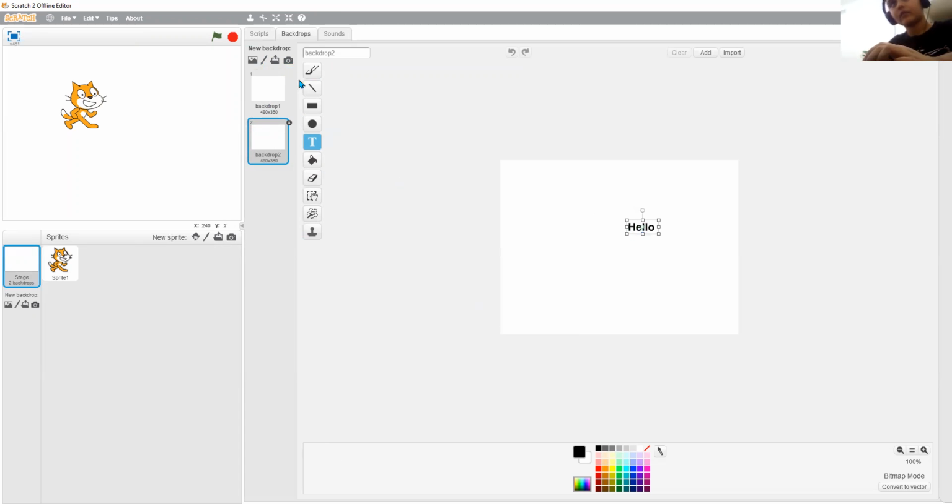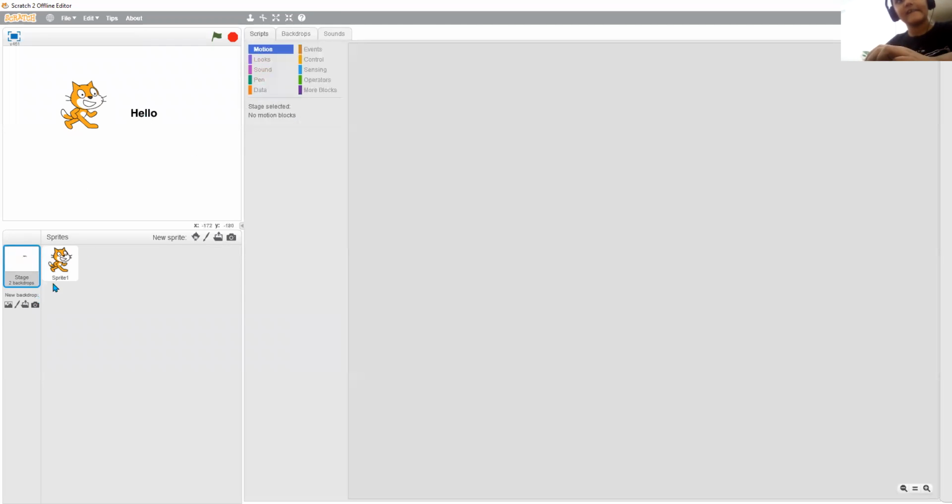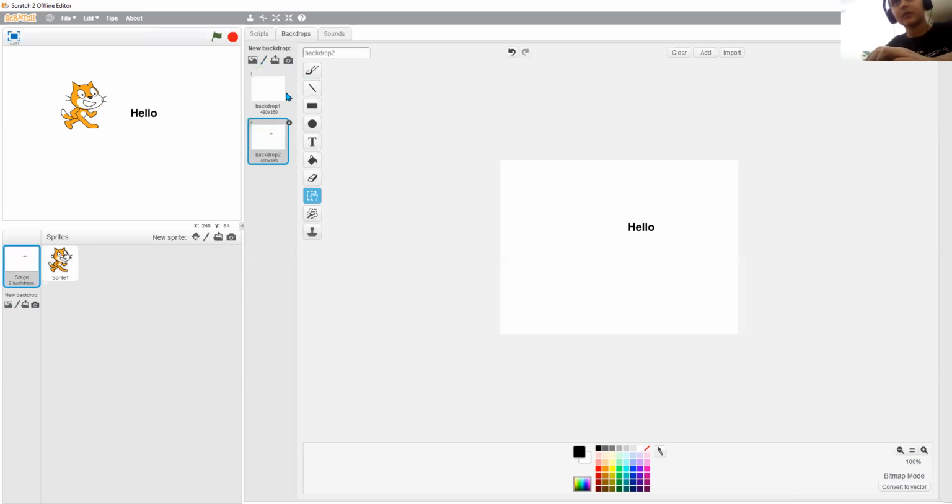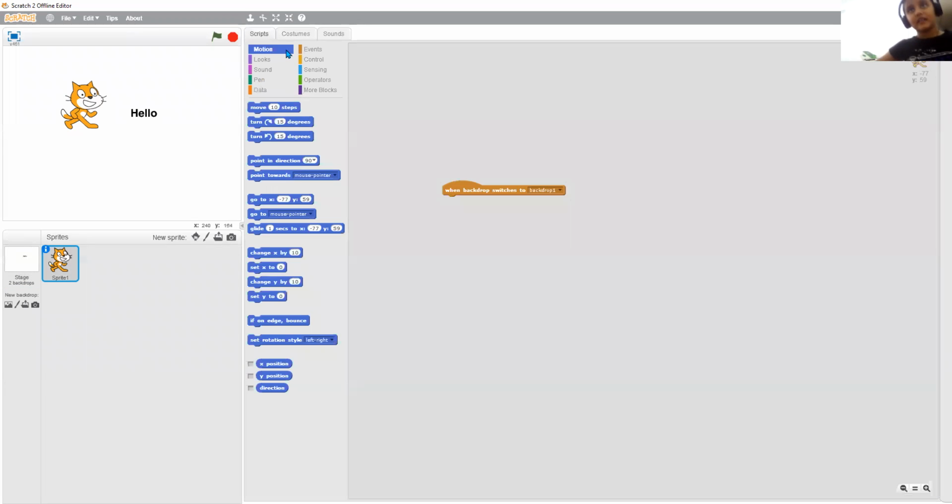So then we can tell, you can even change between backdrop and backdrop too. In the next video, I'll be explaining our looks. So in looks, it will be more detailed for the backdrop. So it's like when the backdrop switches to the next backdrop or the current backdrop, it will do something.